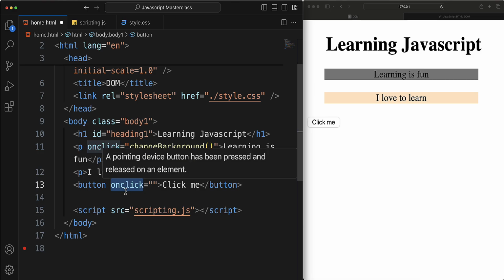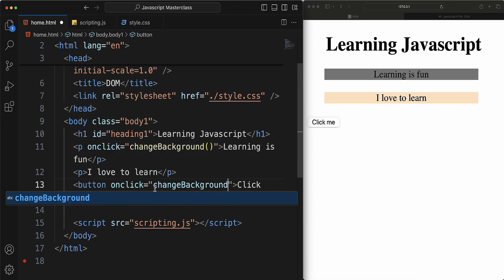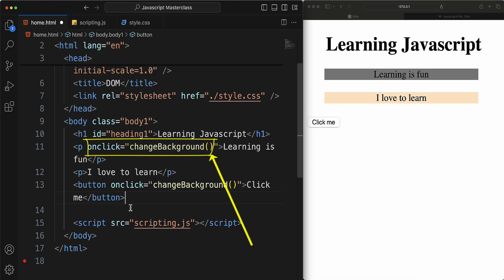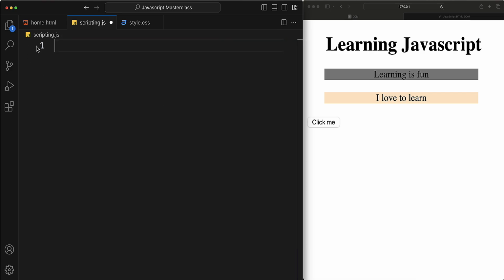So for this onclick, we're going to give it a value, and that value is going to be a function that we're going to write. So I'm going to call that function changeBackground, and I'm going to put parentheses like this because I'm providing a function to it. Where is this function? We're going to write it inside of our scripting.js file. So first of all, I'm going to save our home.html file and then come right here and remove all of this code and start afresh.